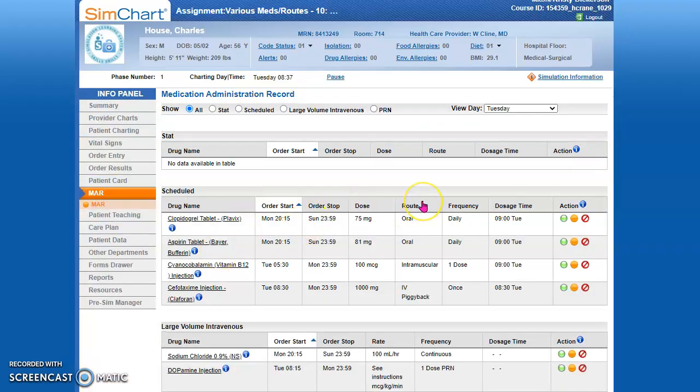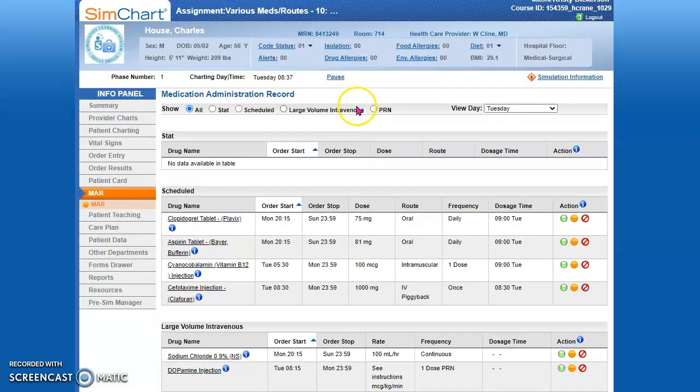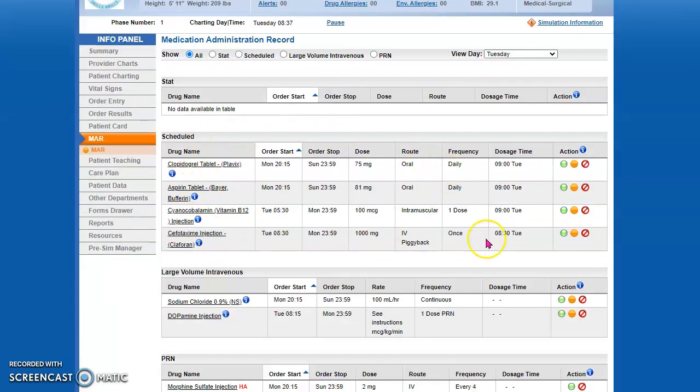Under the MAR, you will find any medications that are currently due or due in the past or due in the future. You can click on the view day here to see what day those medications are due on. Please note the date and time at the top of the chart for this simulation. For example, today is Tuesday, 8/37, so any medications that are showing here that are due would be due either 30 minutes before or 30 minutes after what is scheduled. We will go into how to administer these medications as well.